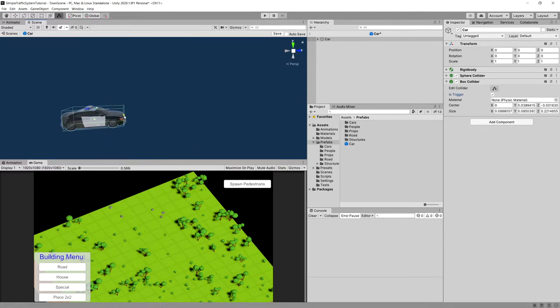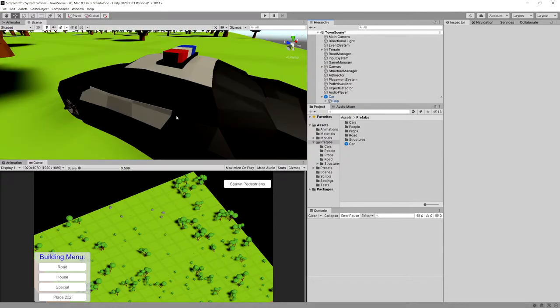Make sure that the collider is sticking a bit away from the bonnet. Because we will be using this collider, make sure that it is set to be a trigger when we are entering the intersections. Okay, and that's basically it for our setup. Let's Control S to save this car prefab, and let's go back using the arrow underneath the hierarchy to go back to our scene view.